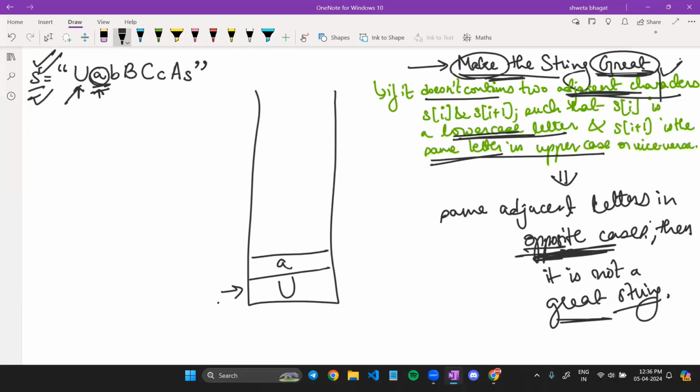Now what is the top value of our stack? The top value is the small a, correct? Now we'll move forward. We got a small b. Since this is a small b, if we have the top value as capital B, then it will make our string not great, that is, it will make our string bad. So we will check, is the top value capital B? The top value is not capital B. So it means that if I add the small b to our stack, our string will still remain great, correct? So I'll add the small b and now our top will be this small b, correct?